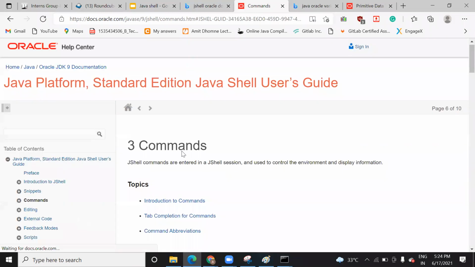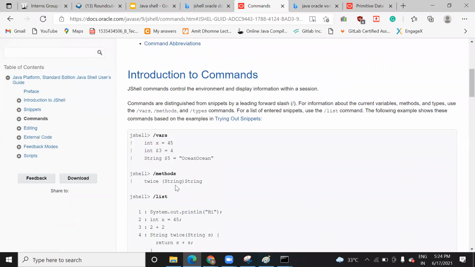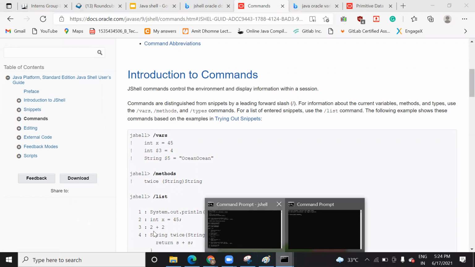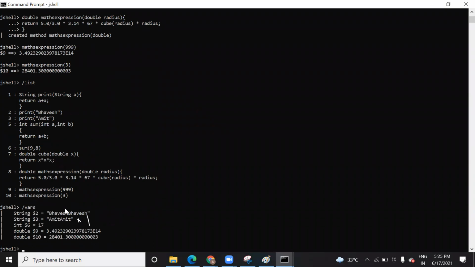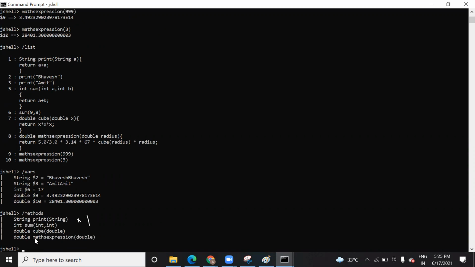If you want to see how many variables you have declared, how many methods you have declared, then you can use this command. Let me show you. Always remember to use forward slash. See, these are the different variables that you have used. Similarly, if you want to check it for methods, you can see the methods. Is it clear?